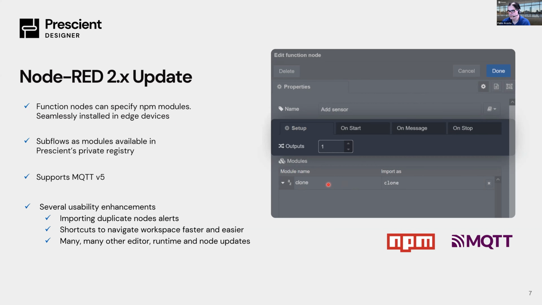And of course, once you put that in Designer, if that function node gets deployed to a device, all those modules get automatically installed for you. So with Designer's renowned ease of use, you don't have to even think about it. You just use it as you would in regular Node-RED.